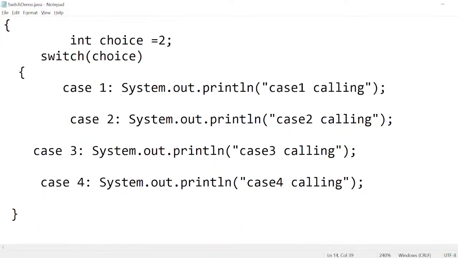Now here I'm changing the value to 4. So which statement will be executed? First it will come to case 1 and check the values. 4 double equals 1? No. It will go to the second line, and here also it will check 4 double equals 2. No.